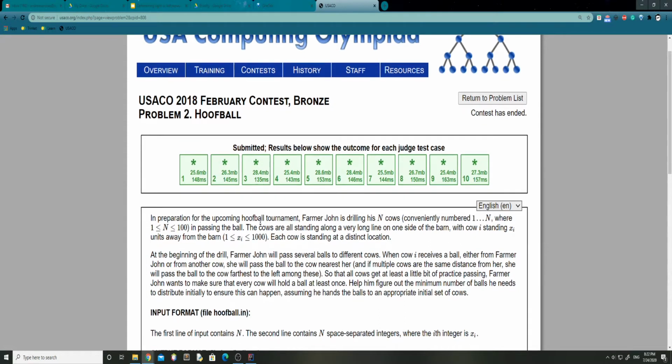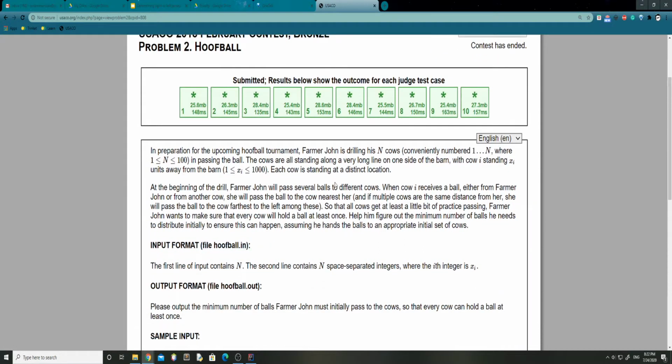At the beginning of the drill, Farmer John will pass several balls to different cows. When cow i receives the ball, either from Farmer John or from another cow, she will pass the ball to the cow nearest her, and if multiple cows are the same distance from her, she will pass the ball to the cow farthest to the left among these.